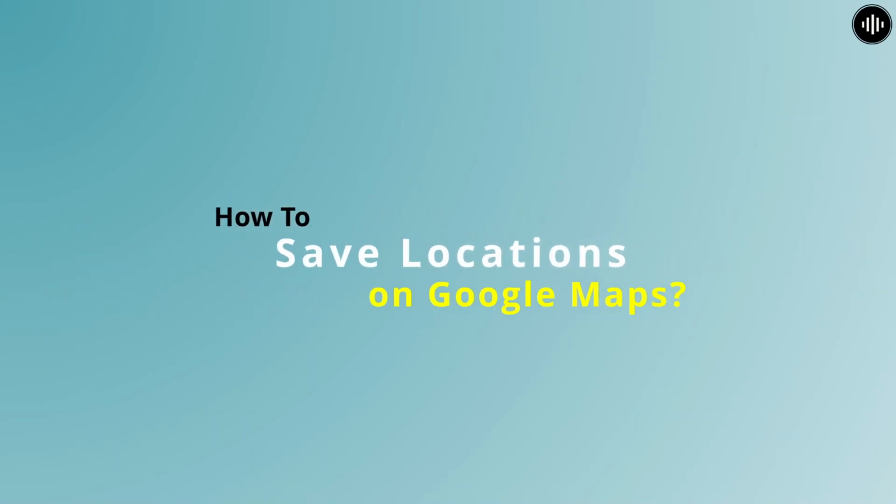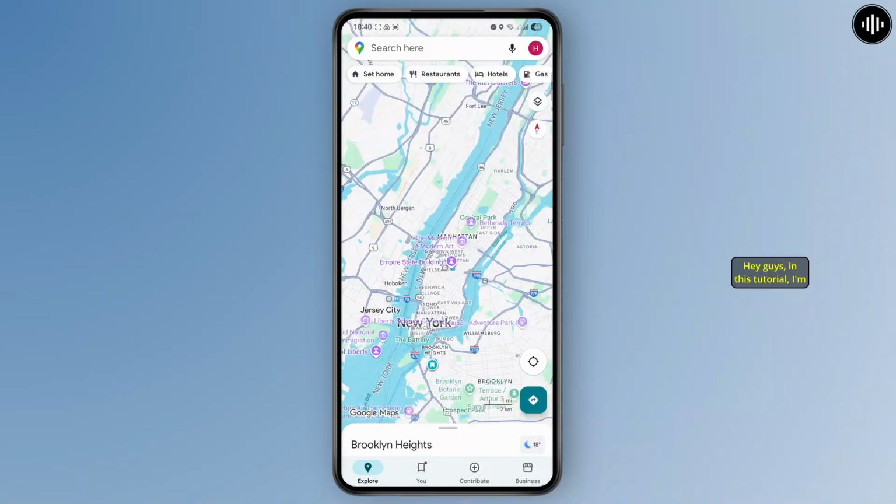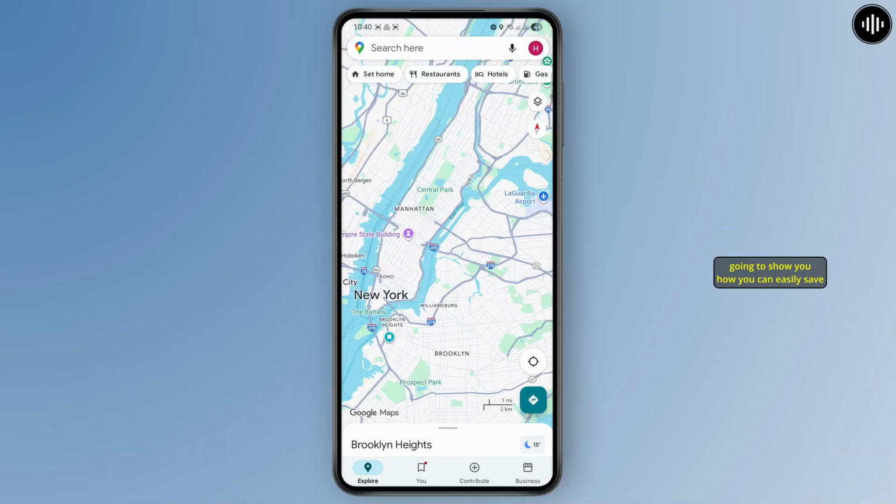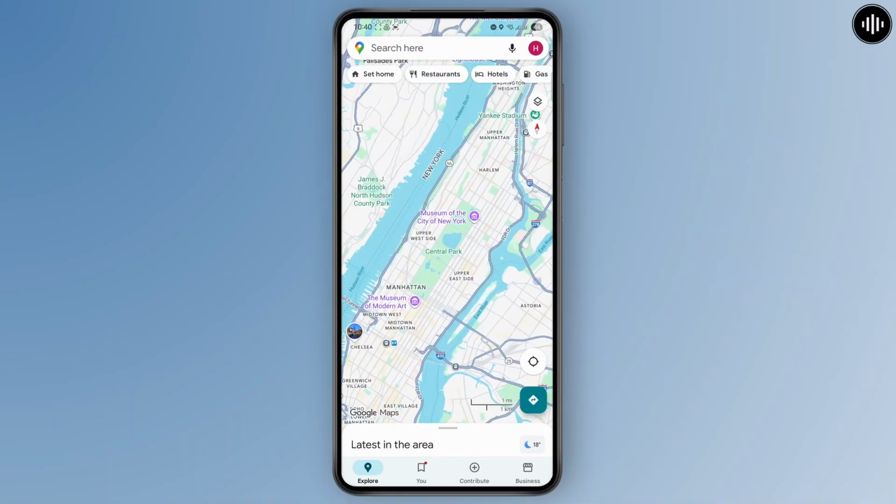How to save locations on Google Maps. Hey guys, in this tutorial I'm going to show you how you can easily save different locations on Google Maps.